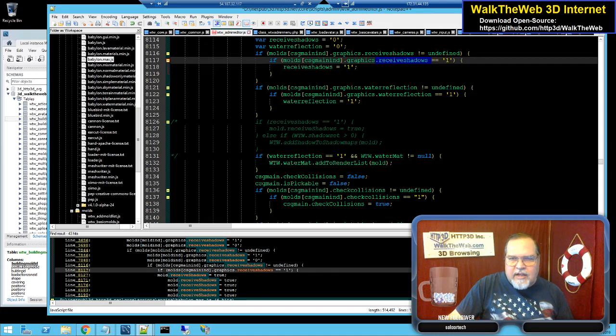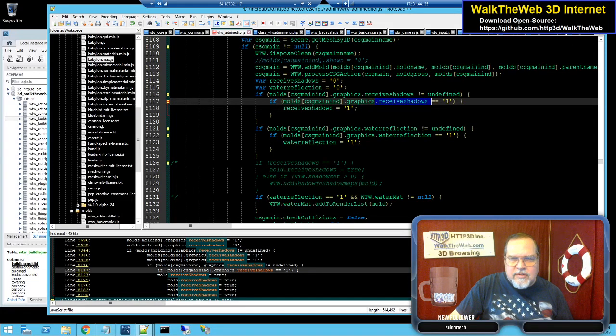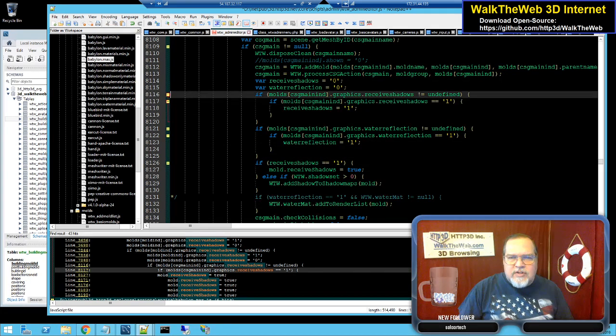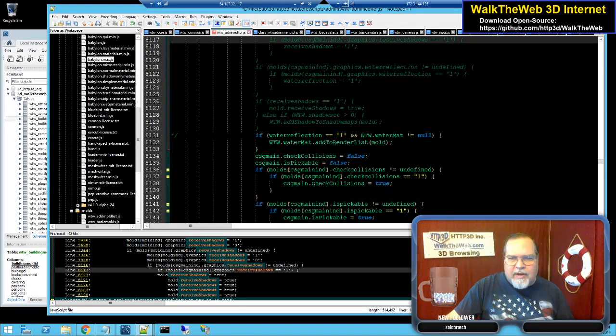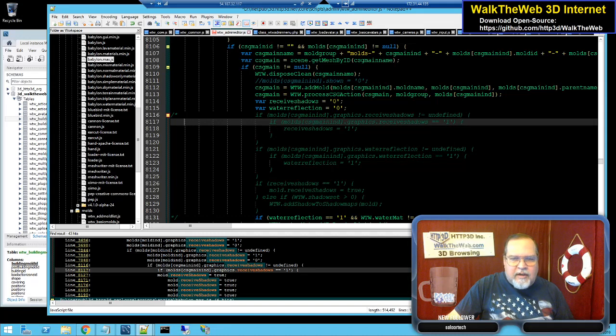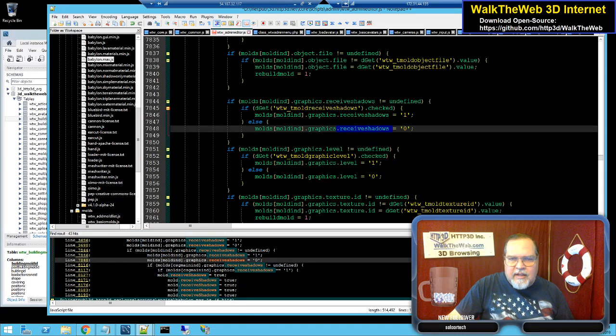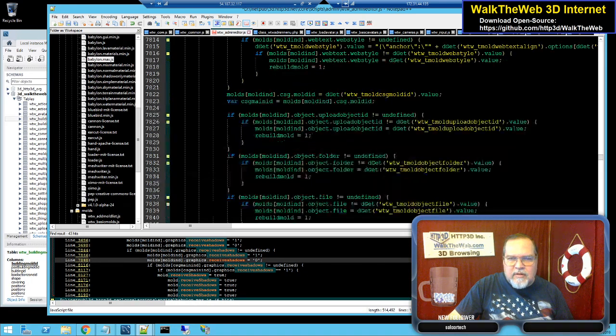This is checking receive shadows. Okay, they're just looking for values in a couple more places. I just want it to not trigger any of that stuff right now. I don't want anything to interfere with me testing and making sure that this stuff isn't doing it.